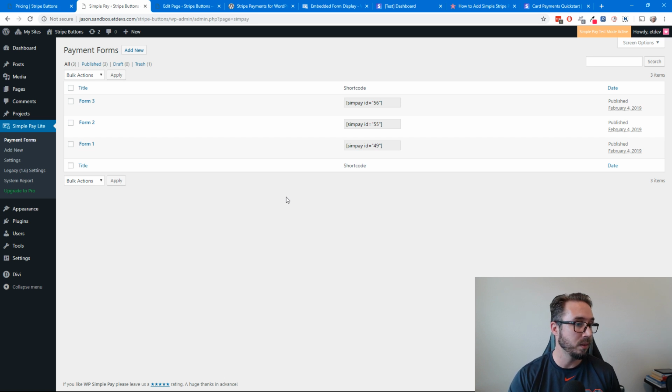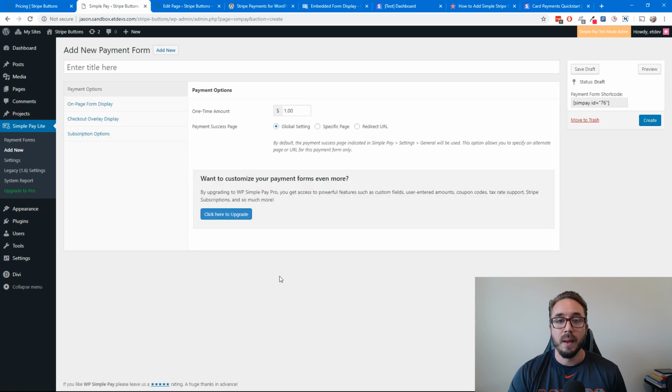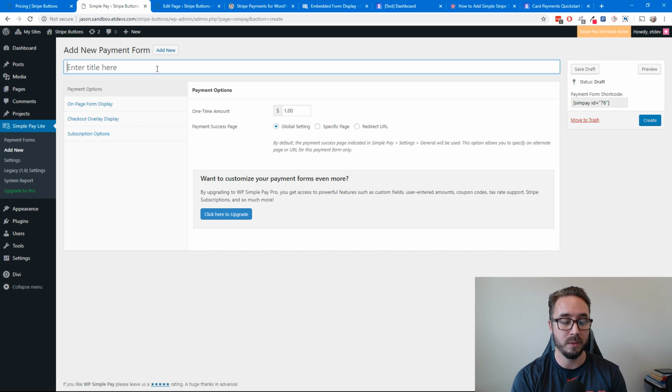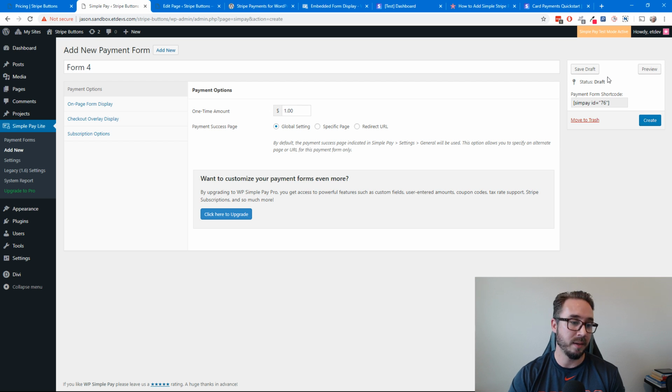But first, to create a new one, you will want to go to Add New. And they have some helpful tabs here that walk you through the process of adding a new payment form. I'm just going to create one, just call it Form 4. Give it a title there. And you can see over here on the right, it's just like a custom post type. I can save it or click Create to publish it.